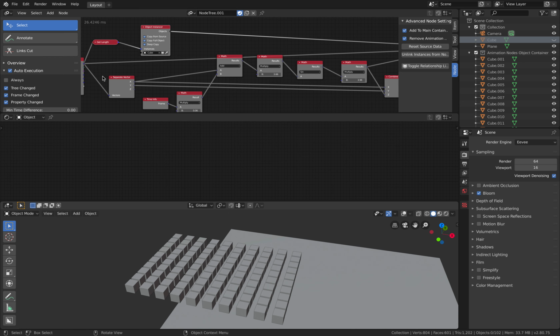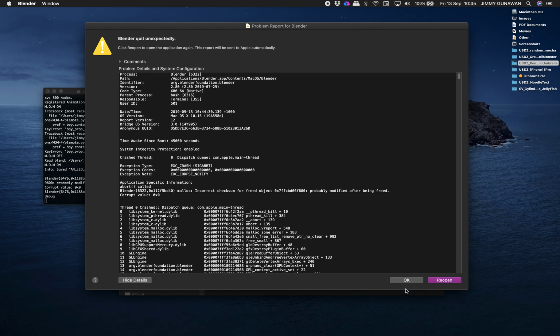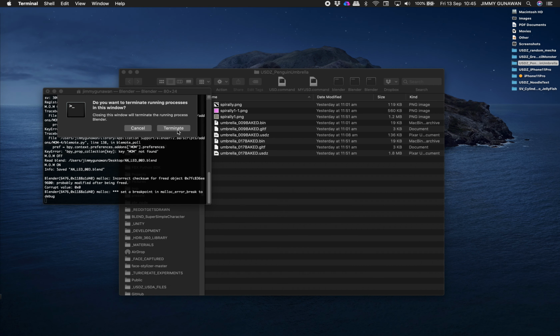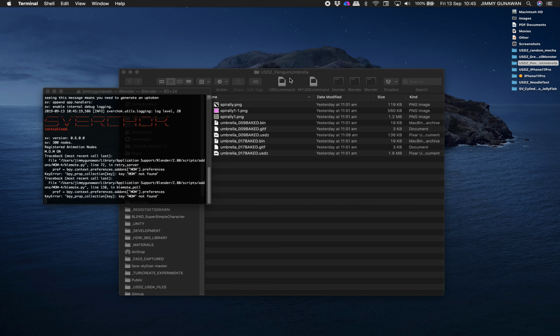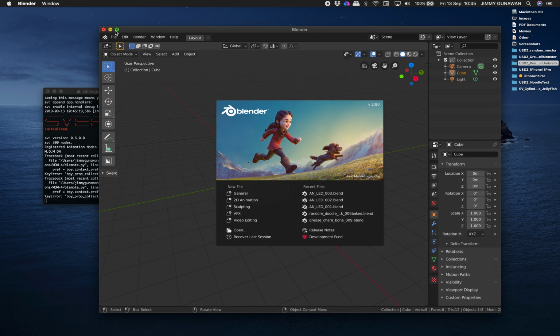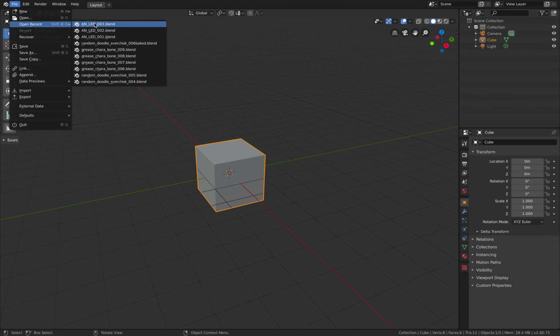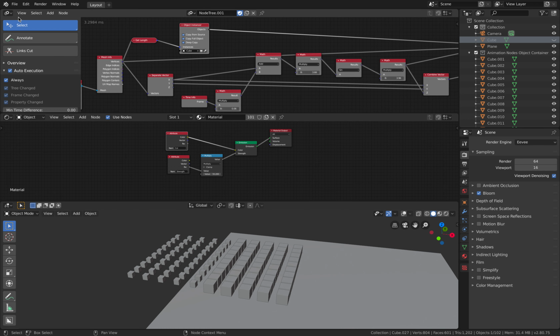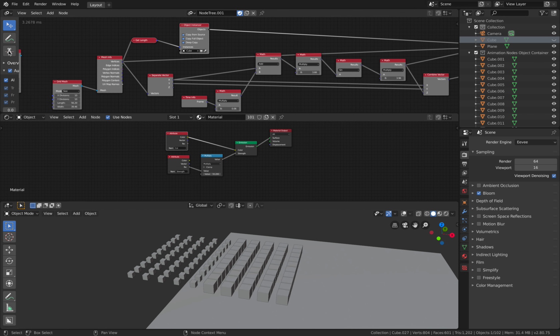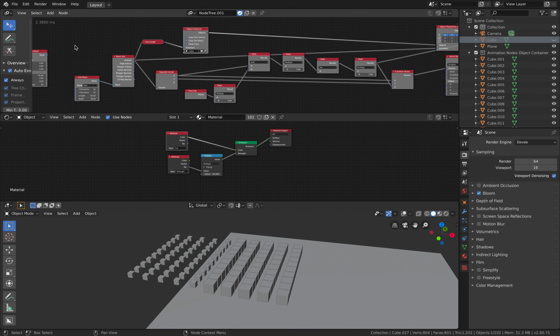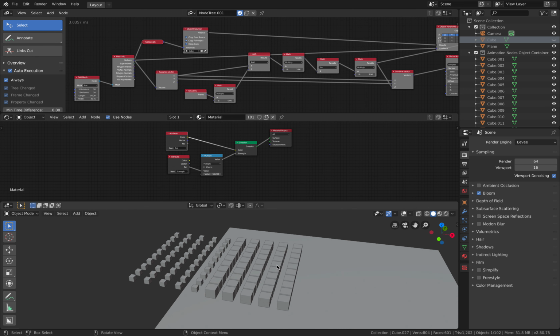Enable this. By the way, this always and auto execution can be quite heavy on your computer. If you're using animation nodes in Blender, don't leave it overnight with animation nodes set to always. It can be really processor intensive, and the fans of your computer will be very loud all night.